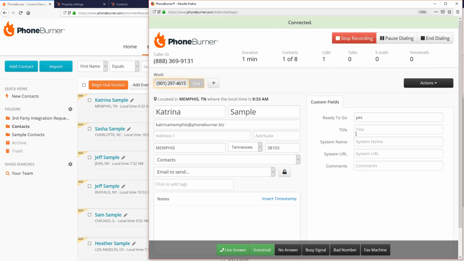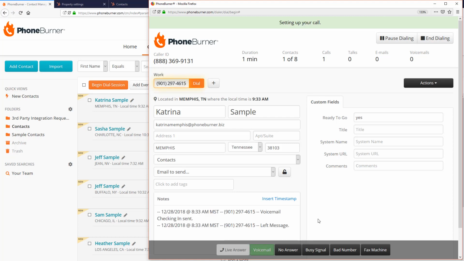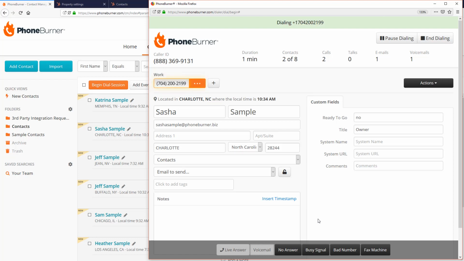Let's say Katrina doesn't answer the phone. It goes to voicemail. We don't have to listen to the entire greeting. We don't have to wait for the beep. We just click the voicemail button. The system will hang on the line, wait for the beep, and leave our pre-recorded voicemail.